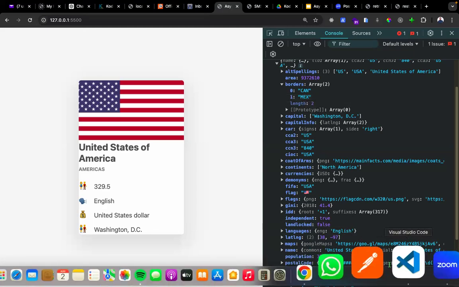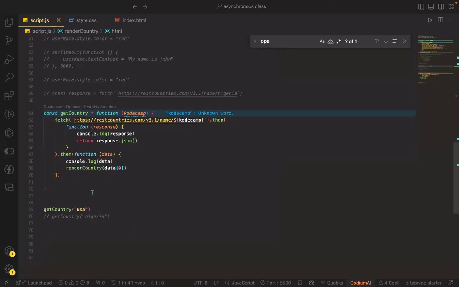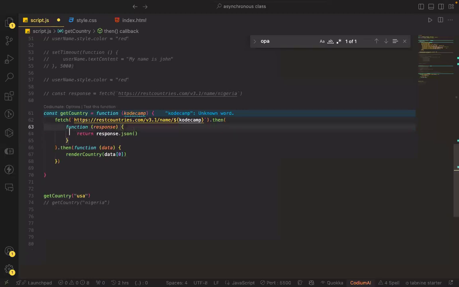Right. So the next thing we are going to do, let me clean up this console.log. One thing you should always know is, when you have finished and you are trying to push your code to production, kindly remove all your console.log so that your users won't be seeing your details.